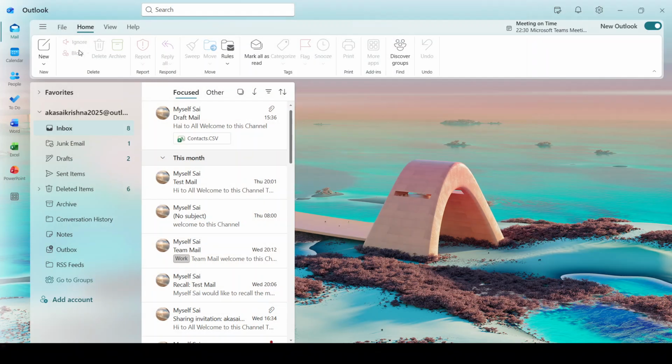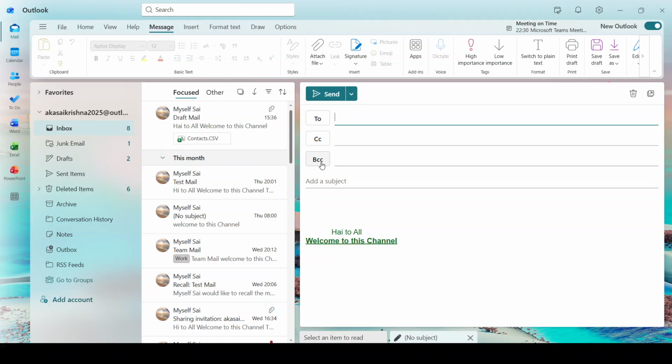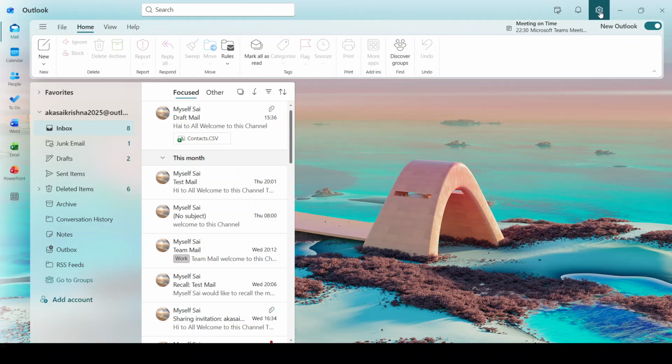From now on, the Bcc field will appear by default whenever you compose a message. If you change your mind later, come back to the same place and uncheck it.